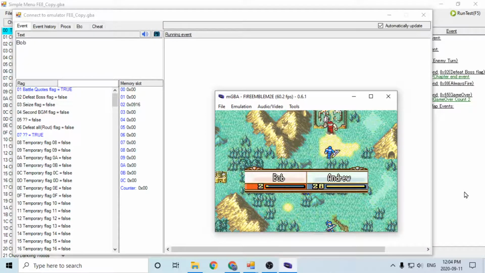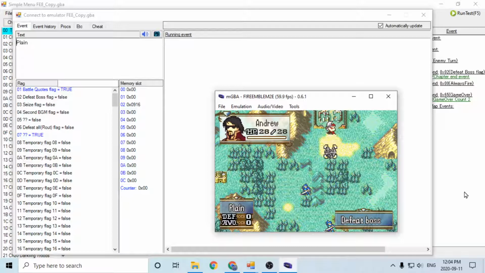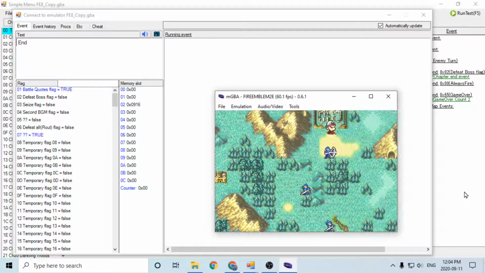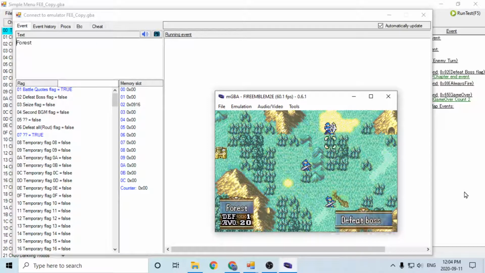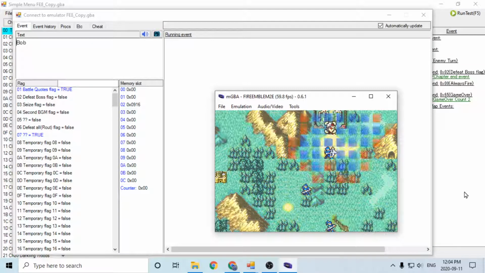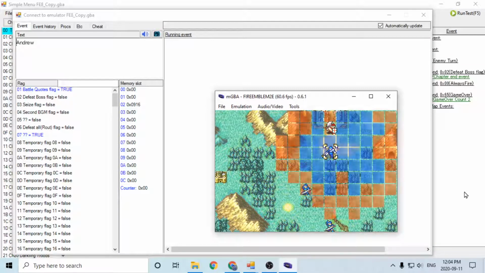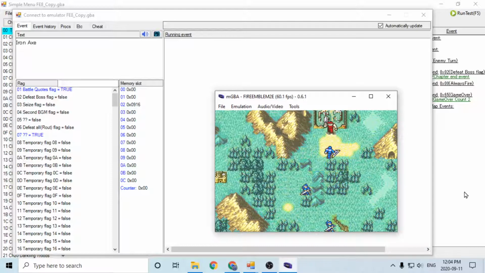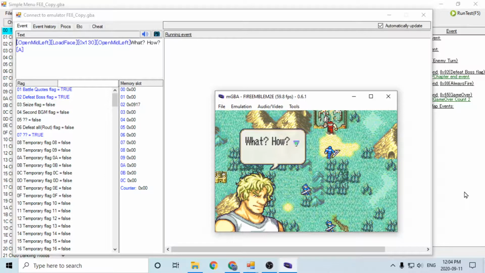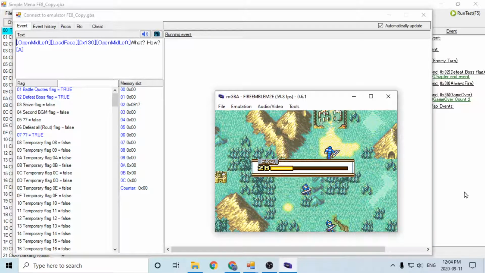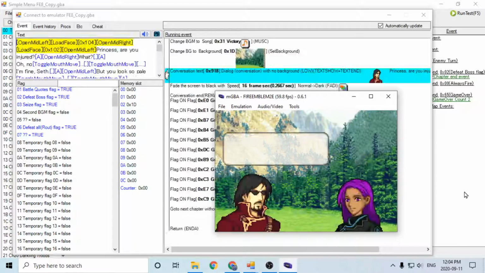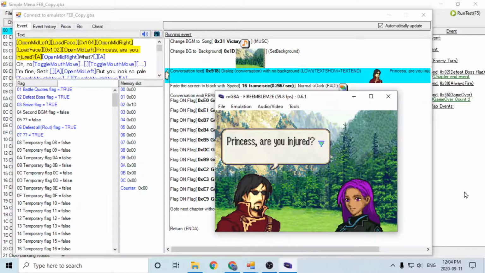I never got rid of his battle quote, so it's still just, you'll be the first to die. It looks like he doesn't want to move. I think his AI might be set to the boss AI, which is do not move. But that's fine. And we completed my very bare bones chapter. Now, I never edited any of this, so it's just the characters that you would usually expect.